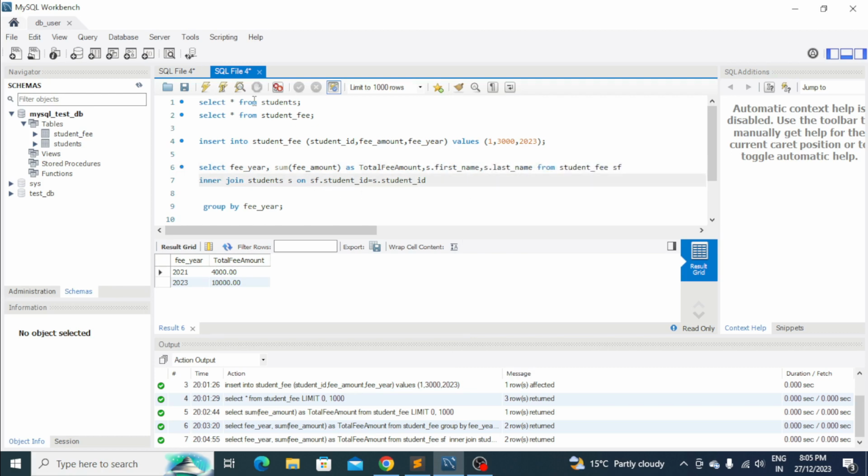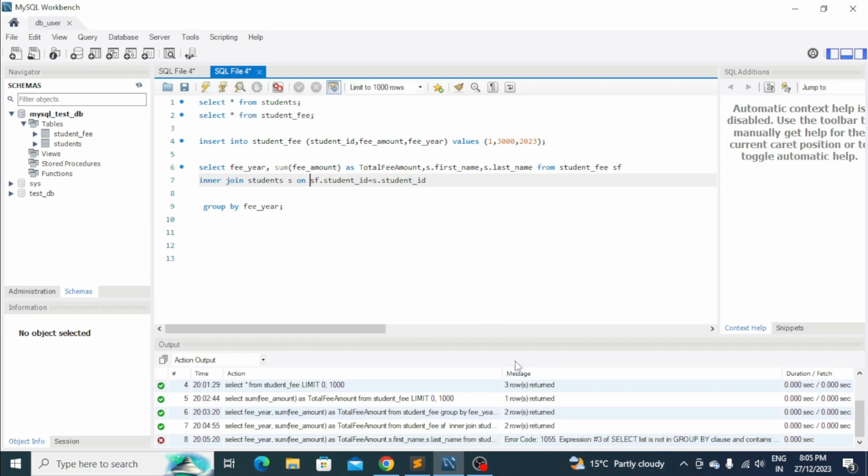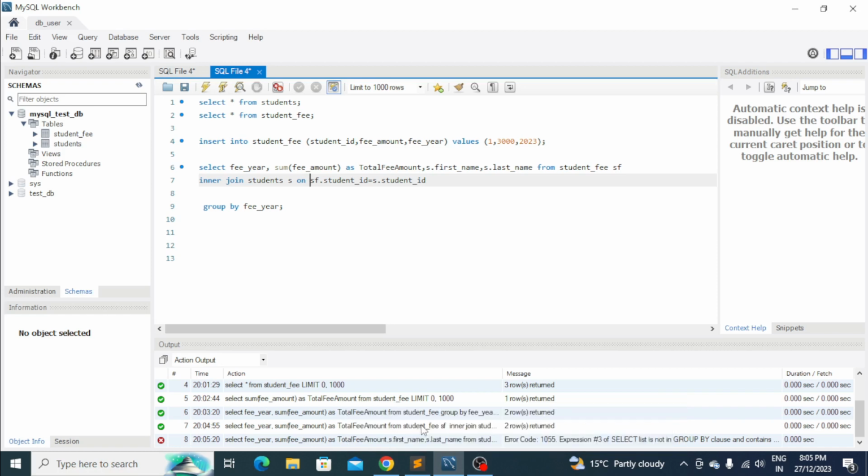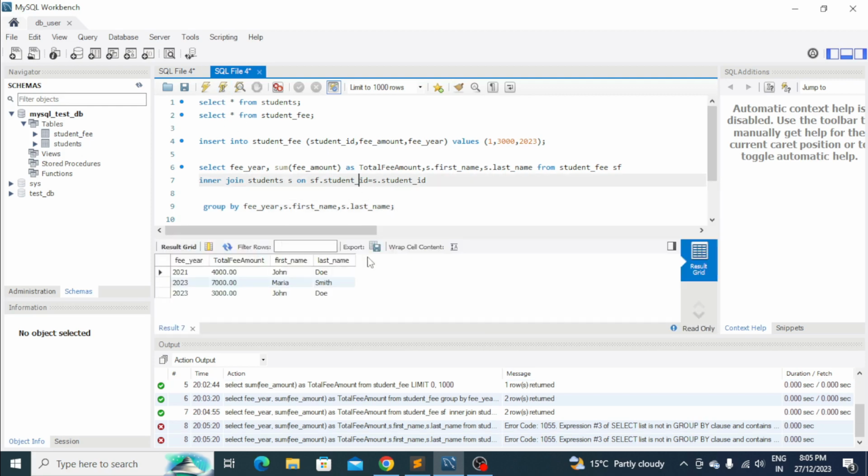OK, added first name and last name in select. Now let's execute this query. You can see over here we got an error. This is because it is compulsory to add the column names in the group by clause that we have in select, whenever we use any aggregate functions. After adding the columns in the group by clause, now we can check the result of the query.